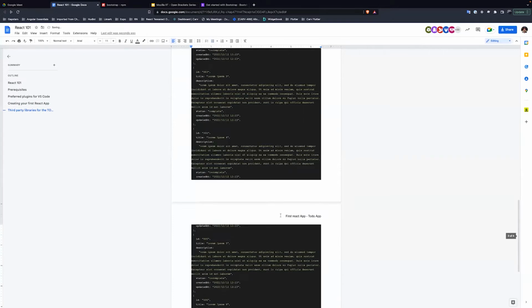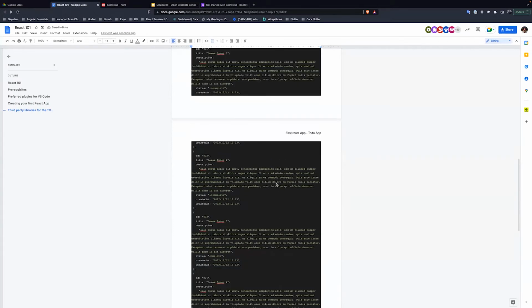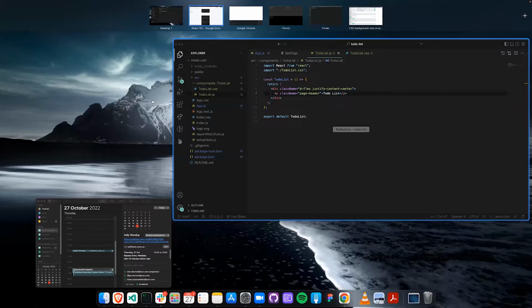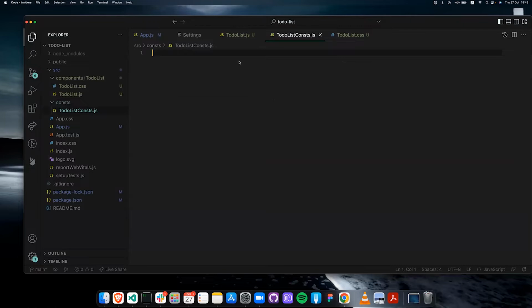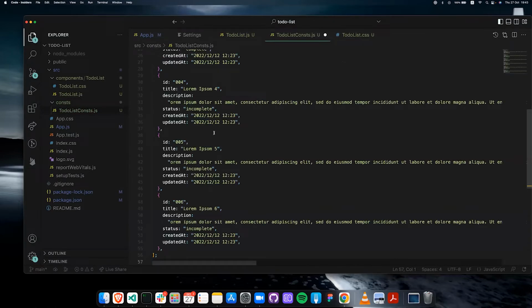You can copy this, and what you can do is create another folder called cons, and inside that you can name it to-do list cons.js, and you can just paste this.